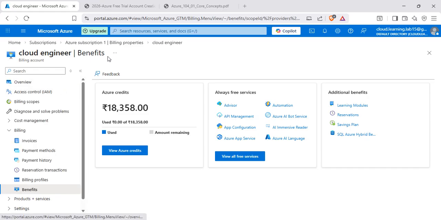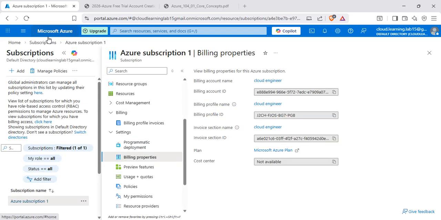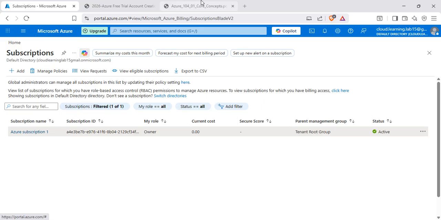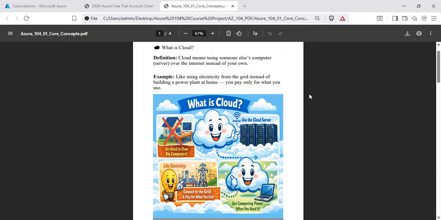And let me explain something about subscription. So let's go back to the SOP which I have created for you. First, I would like to start with the very basics. What is cloud? Cloud means using someone else's big computer servers over the internet instead of your own. For example, it's like using electricity from the grid instead of building a power plant at your home. You pay only for what you use.